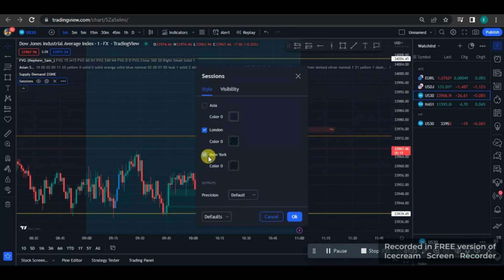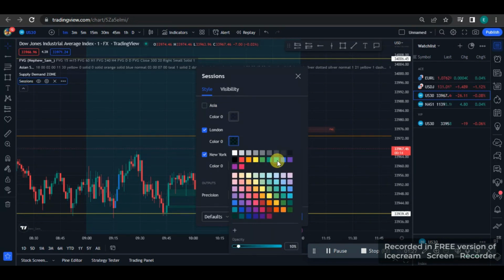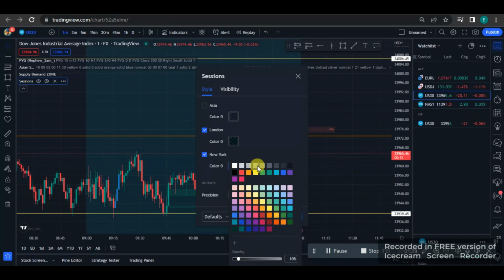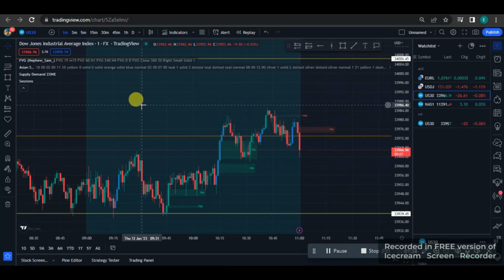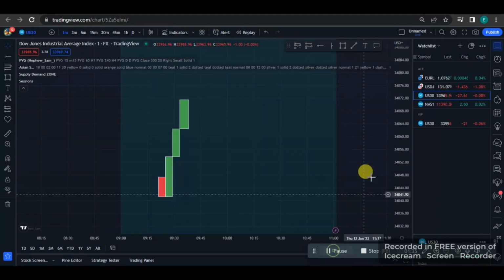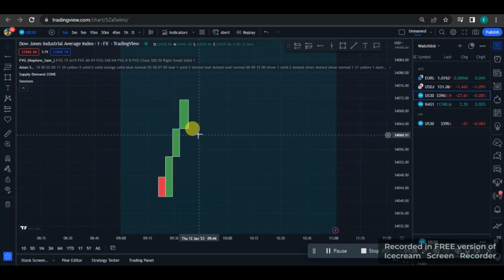I only use London and New York. I just turn off Asian. As you can see, my London is in blue and my Asian is in kind of dark gray or something. So let's get straight to the strategy and how it works. All right, so as you can see, this is a very simple strategy. I want to just show you guys real quick.